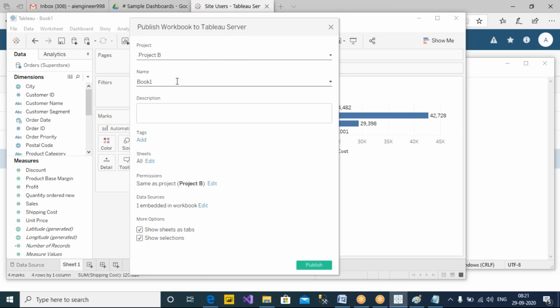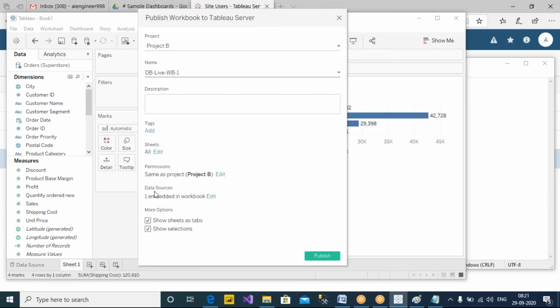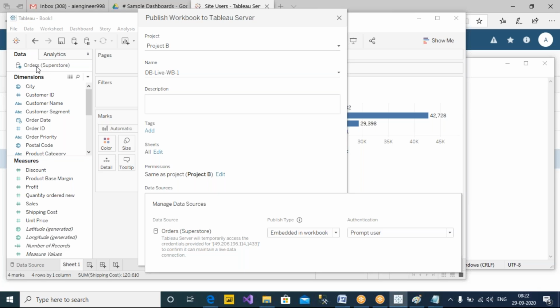Yes, I want to publish to project B, and for the name, let's give DB live and workbook 1. Now observe here, let's talk about the data sources. If you observe, there is one embedded in the workbook. Yes, of course, you have one embedded. We are not publishing the data source separately. Even though it is live, it is still embedded, isn't it?